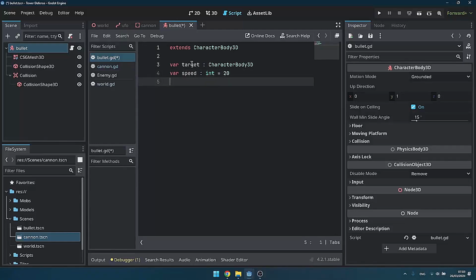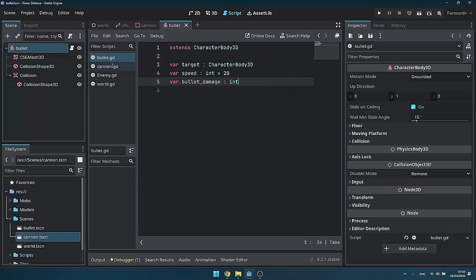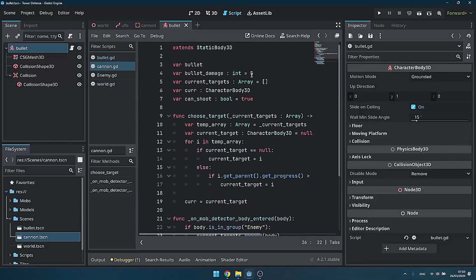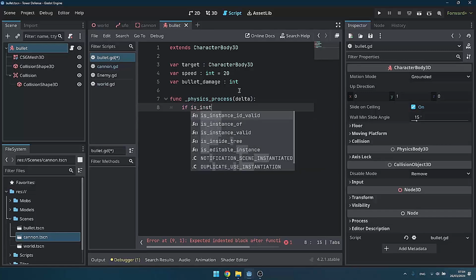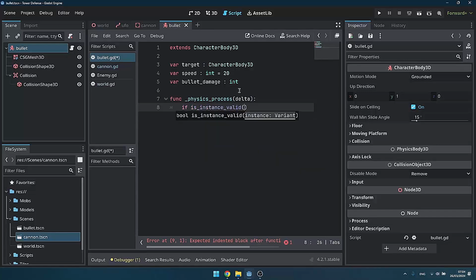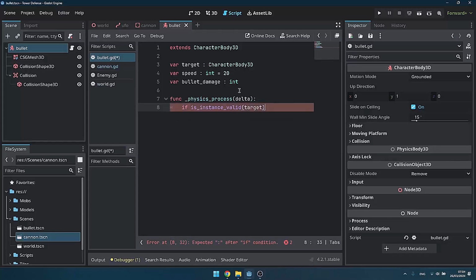And we also need bullet damage. So we're gonna do bullet_damage of type int, but we won't give it a value, since the bullet damage is determined from the tower itself, right over here. Perfect. Now, the bullet script is fairly simple. All we need to do is a physics process function. And in here, we're gonna check is_instance_valid. So it checks that our target is valid and it's not null. That means we do have a target.